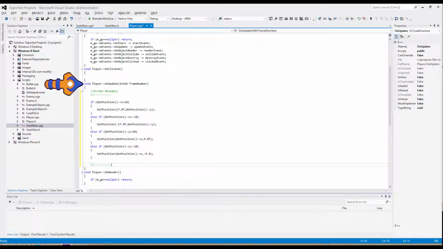In player.cpp's onUpdate function, we want to test its position. If it is outside a certain boundary, we simply set its position back inside the boundary. From top to bottom we test the right side, the left side, the top side, and the bottom side.